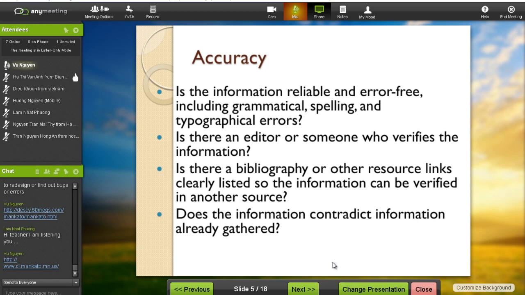We also ask these questions to help ourselves evaluate whether the contents of the website are accurate: whether there is an editor or someone who verifies and reviews the information. And especially in the case of research and scientific information, we need to ask whether there is a bibliography or other resource link listed so that we can track the information when we want. And of course, we need to be critical. We need to compare the information with information that has been gathered previously and see if they contradict each other. Now, this is another hands-on activity for evaluating accuracy.